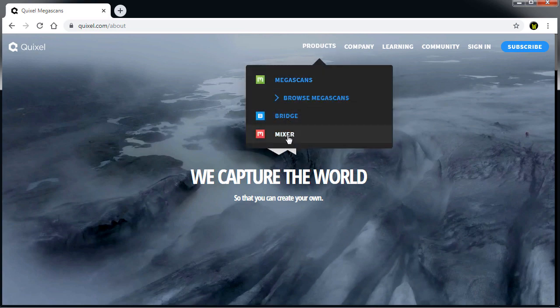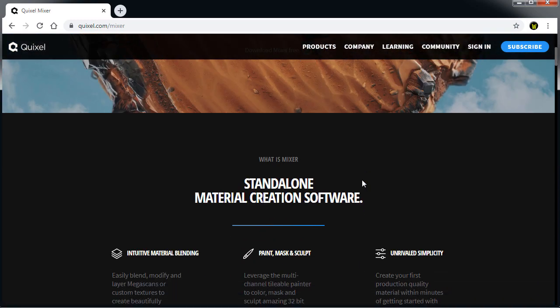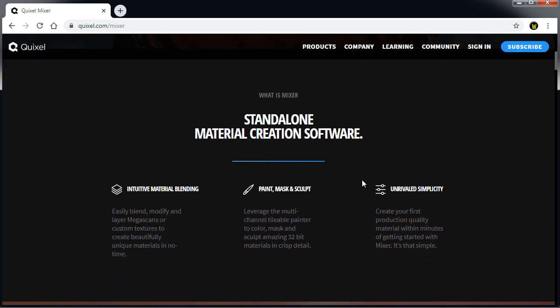And their new software is called Mixer. And if you need something to compare it to, it's very similar to what Substance Painter and Substance Designer do. So Mixer allows you to create your own custom textures for your 3D assets using these accurate Megascan textures.